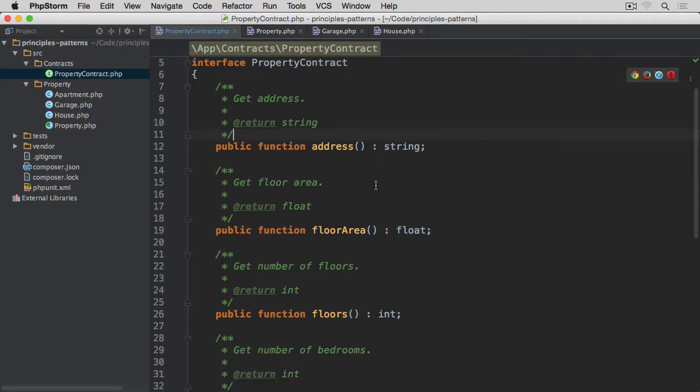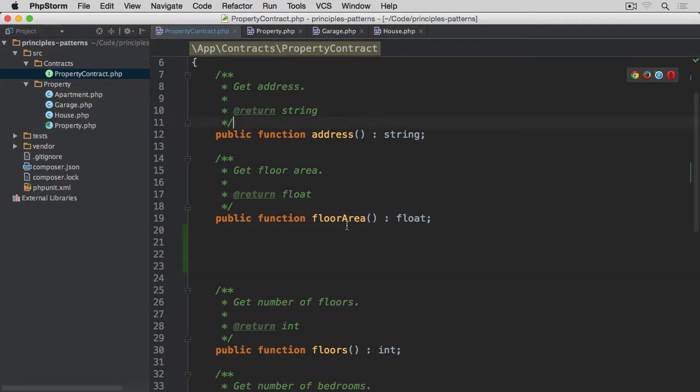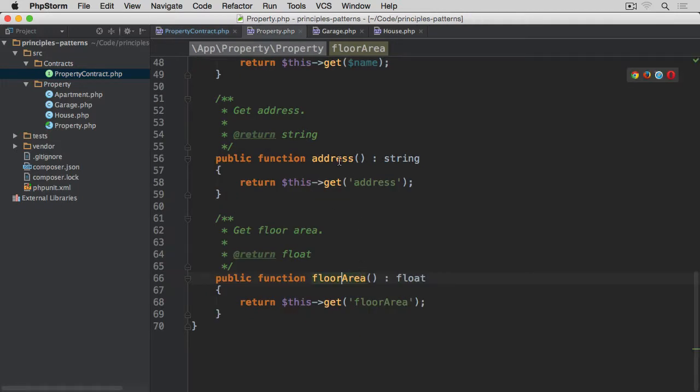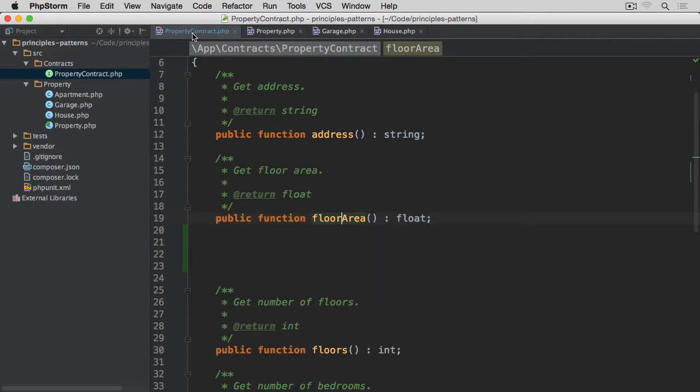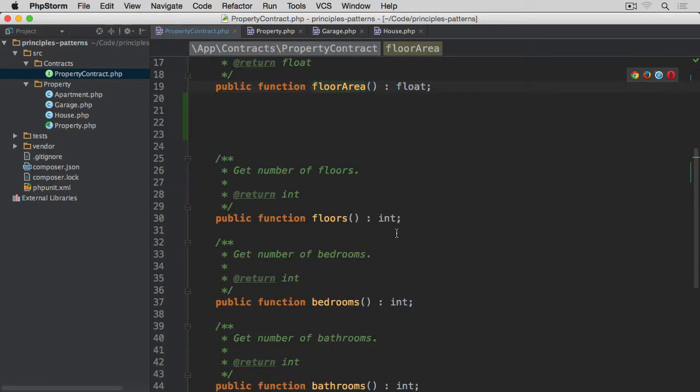And the first thing I'm going to do is to make sure that we only have address and floor area here. As you may remember, within the property class, we have implementation of the address and floor area, which are the methods that are shared with all of the classes. So it makes perfect sense here that this property contract will only contain these two, because every property needs these two methods. Then floors method could perhaps go into a new contract.